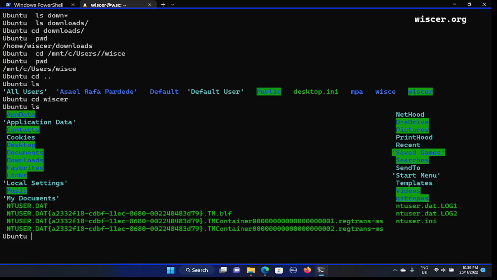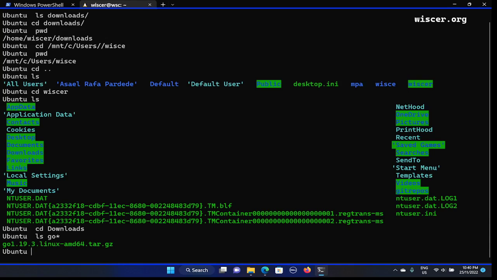Application data. Remember, we need to cd to downloads. cd space D O W N L O A D S. Ubuntu. If there's a file started with go here, ls space go star. go1.19.3.linux-amd64.tar.gz. Ubuntu, we have that file here.